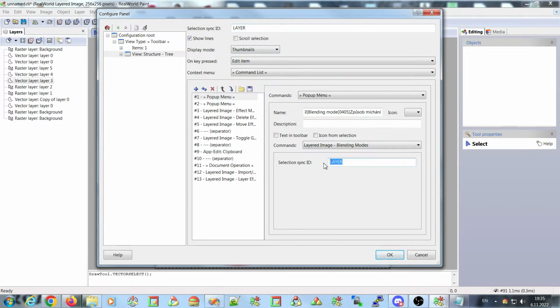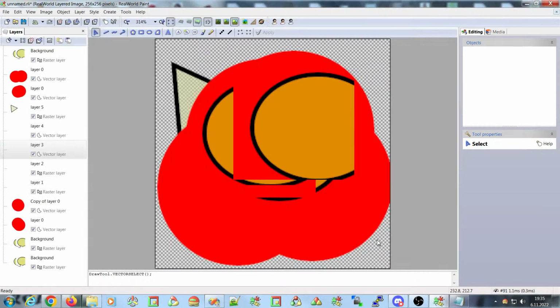Why do we need this? Maybe I should explain it now. So when you open a file in RealWorld Paint or other RealWorld software, the application reads the document data and shows you something on the screen.